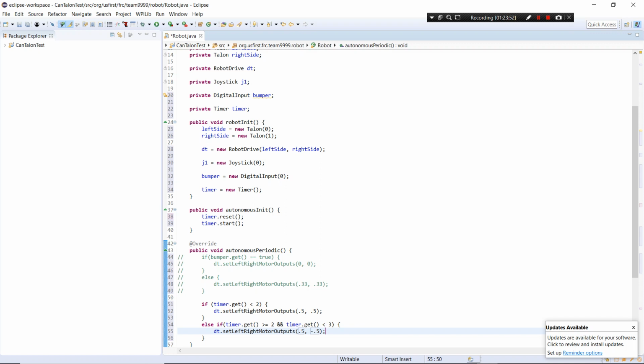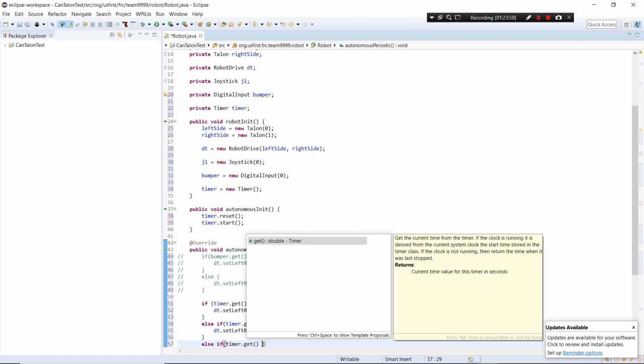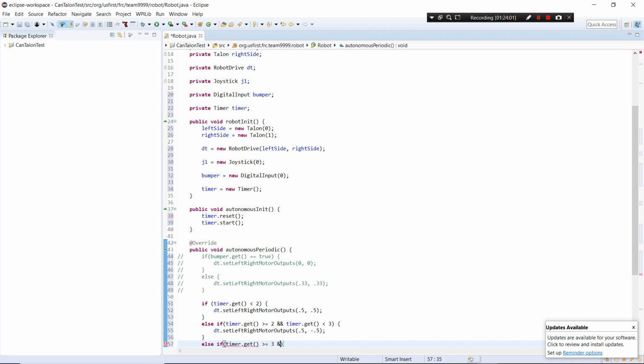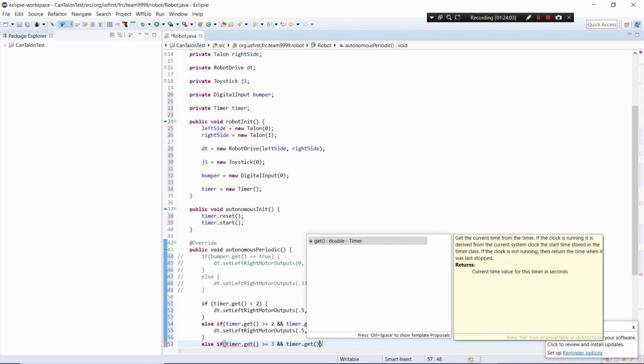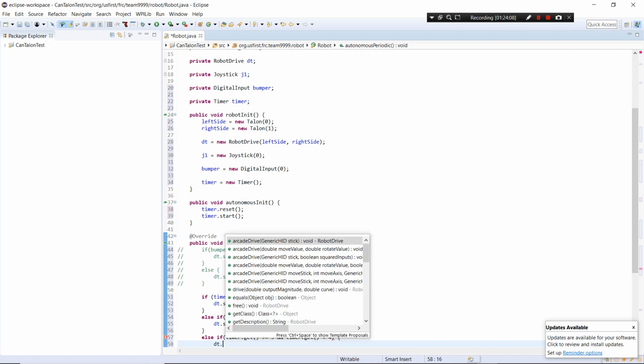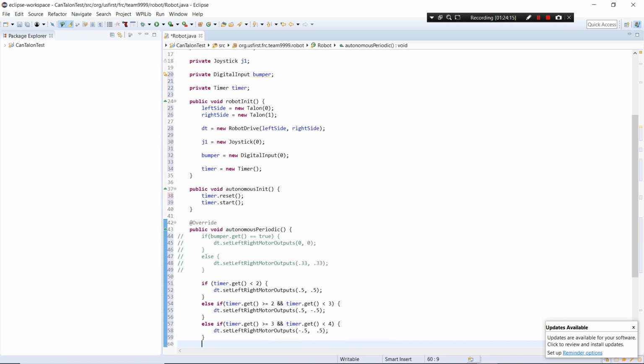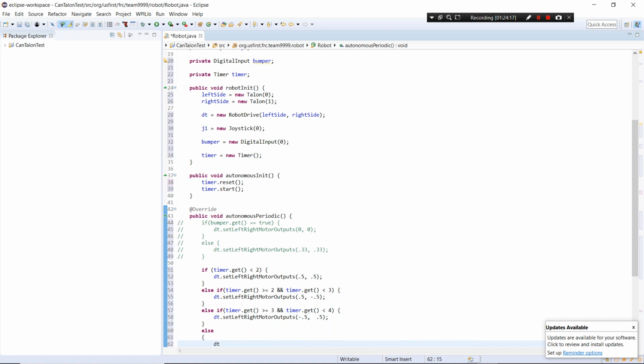This side moves forward, this side moves backwards. And then I said in the next second of time, I was going to pivot to the left. Hunter will be able to tell you that I can't always type and talk at the same time. And that's basically it. This will make our robot run in autonomous for 4 seconds.